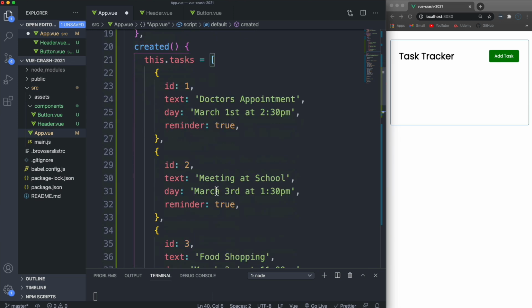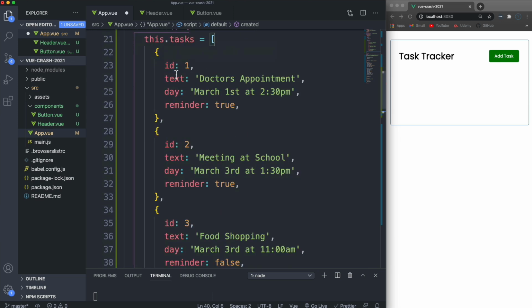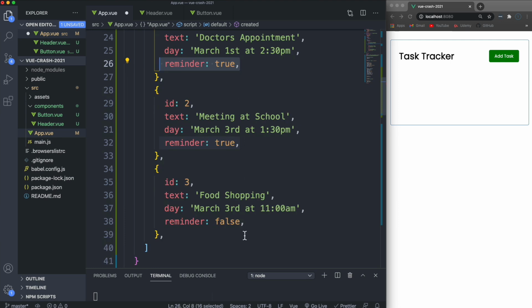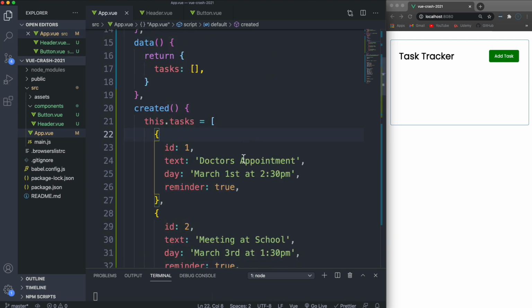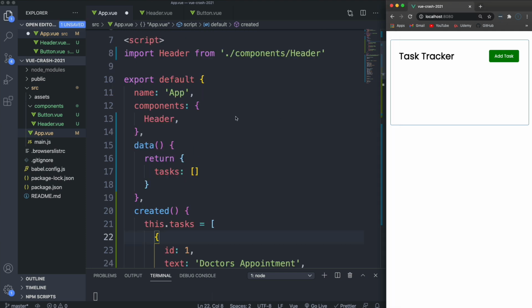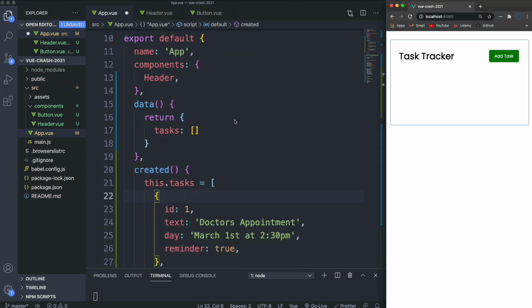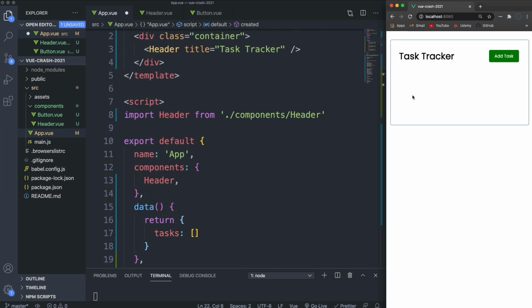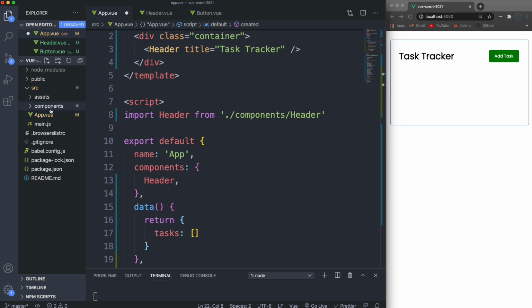All right, so you can see I have 3 tasks. They each have an ID, a text value, a day, and a reminder. If you want to set a reminder, it's a true or false value. So now that data is going to come in, and what we want to do now is have a task component to pass this data into so we can render it on the page. So let's go into components.